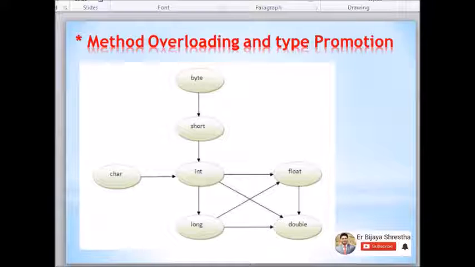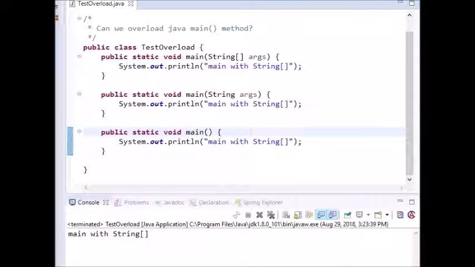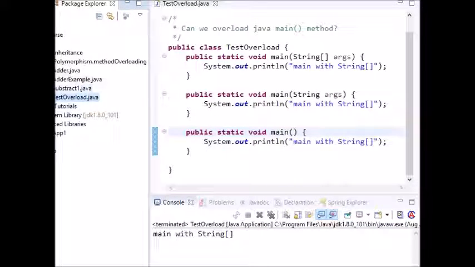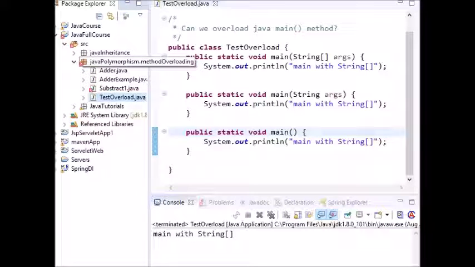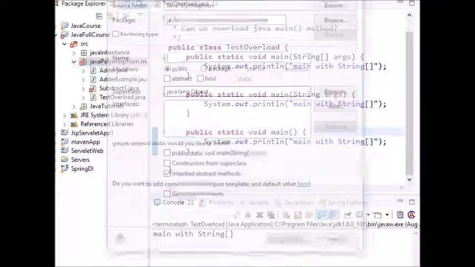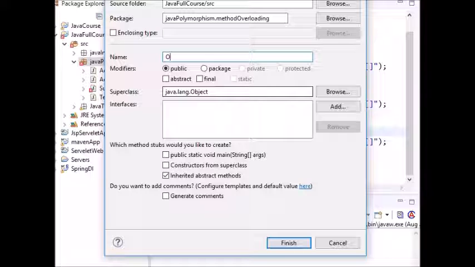Now let's see an example of method overloading with type promotion. Let's make a class of overloading calculation.